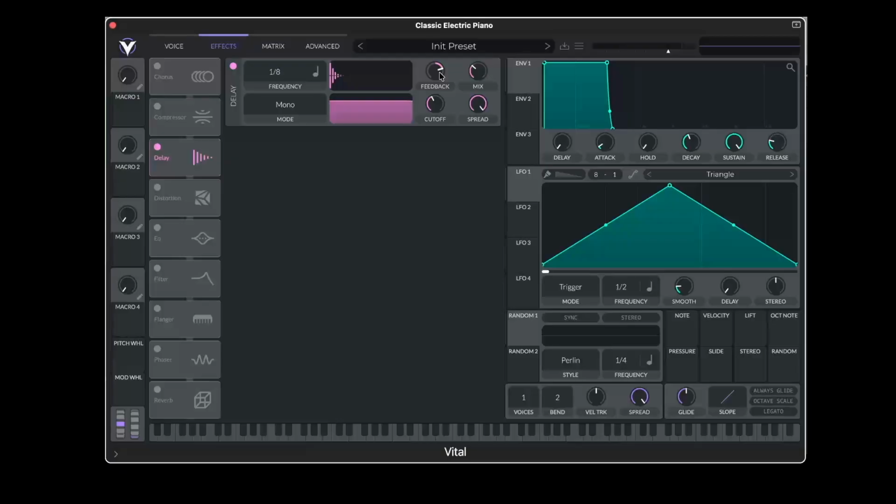Feedback determines how many echoes you'll hear. So low feedback means that you'll get like 1 to 2 echoes, and then the more feedback you have, your signal will kind of sound like a reverb because the echoes are going to loop over themselves and create a wash. Again, cutoff allows you to cut the highs or cut the lows, and I'm sure you know what mix and spread do by now.